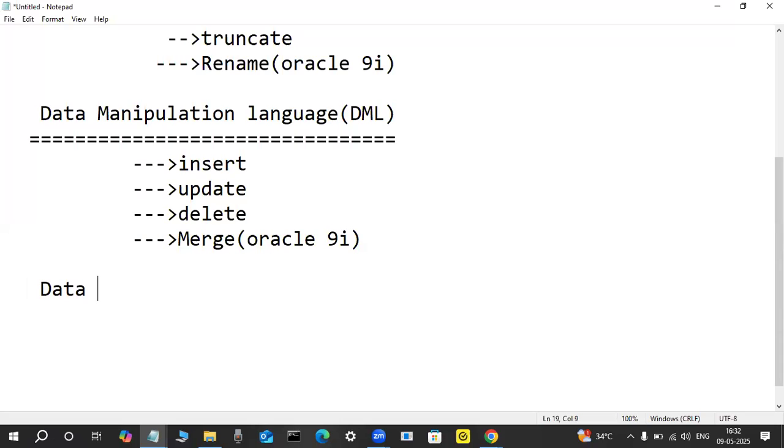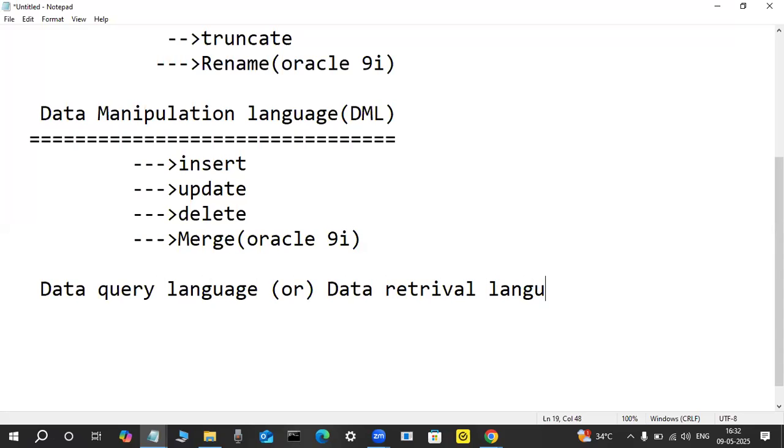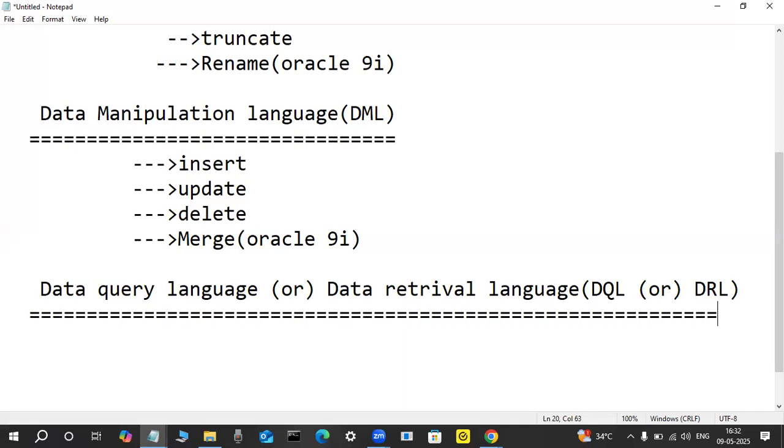Next one is very important: Data Retrieval Language or Data Query Language. Many people also call this command Data Retrieval Language. That is the select command. This is also called DQL or DRL. The most important verb is select.